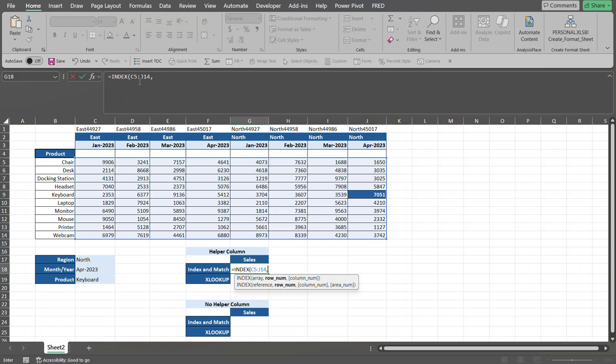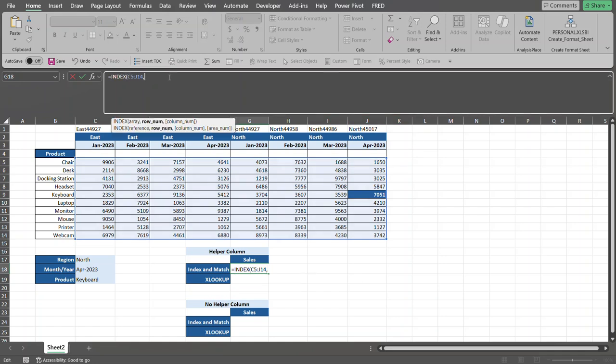For the second argument, we're going to be using the MATCH function, so tab into that. Now, what is our lookup value for the row area? Our lookup value is going to be this value right here, because we're trying to match these product values here. So that's our lookup value.